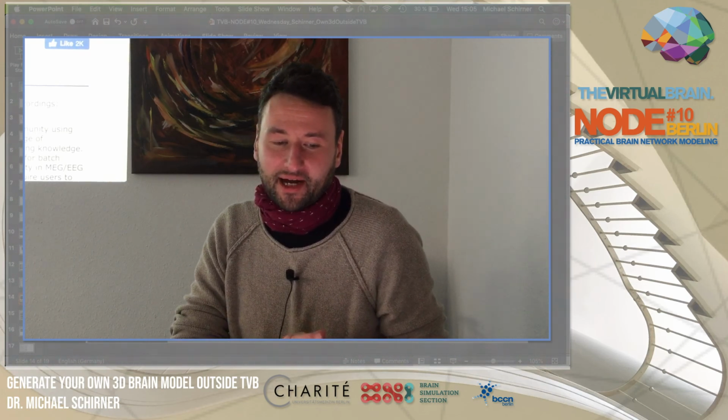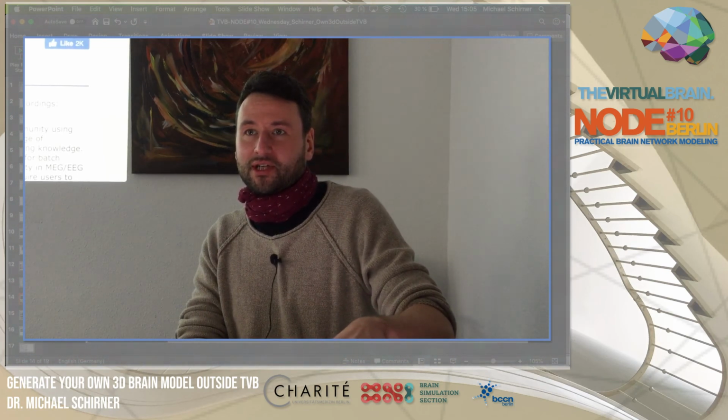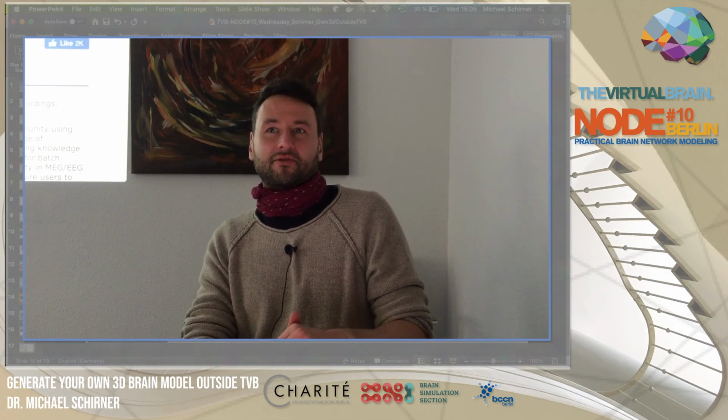So a good way is to use Brainstorm to do your source imaging, export these two matrices, and do it outside of TVB. I don't think TVB has facilities to get the same quality of source imaging natively.